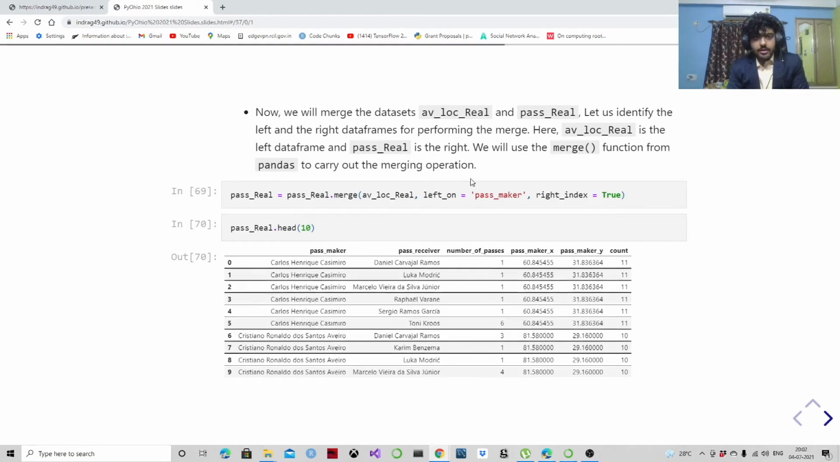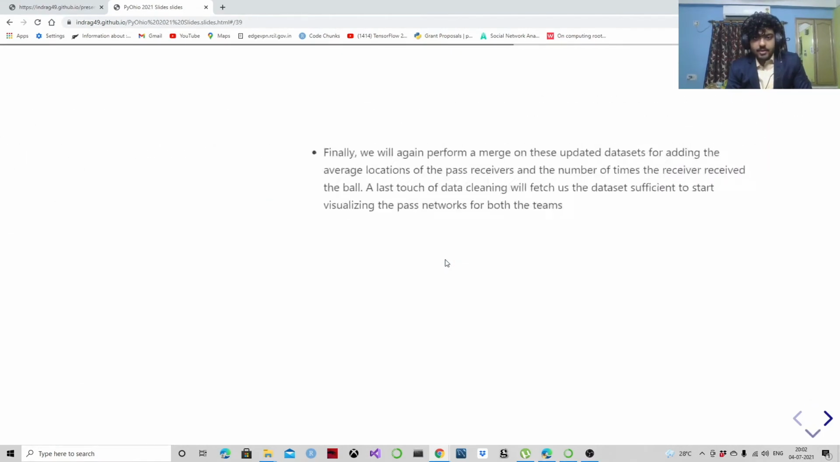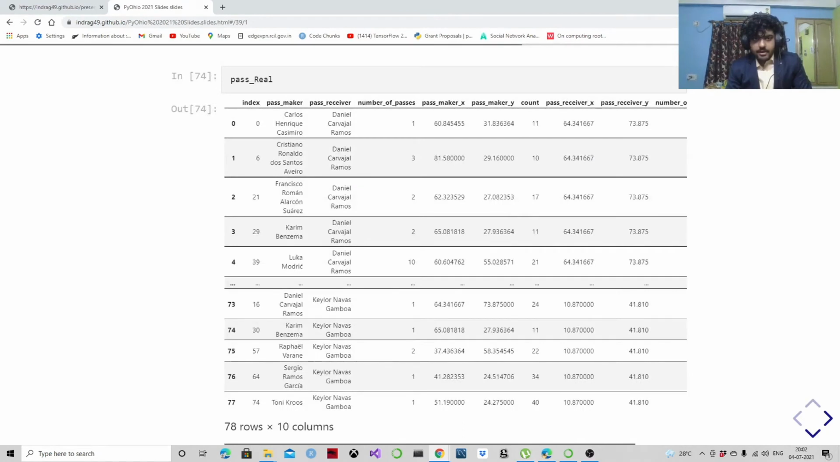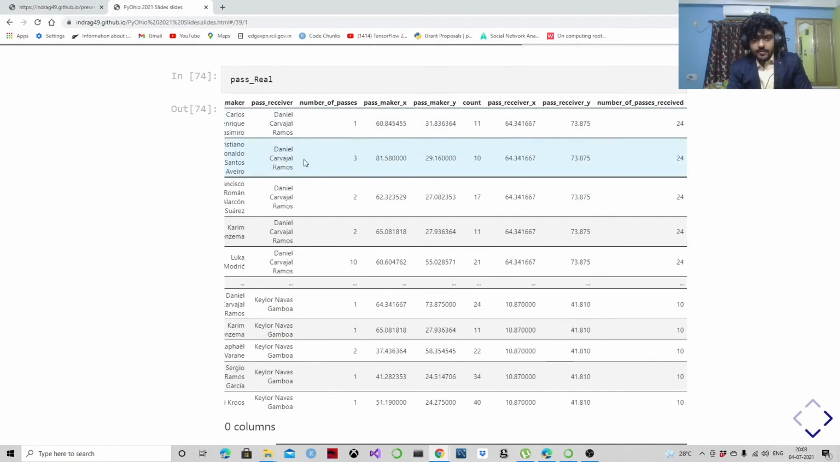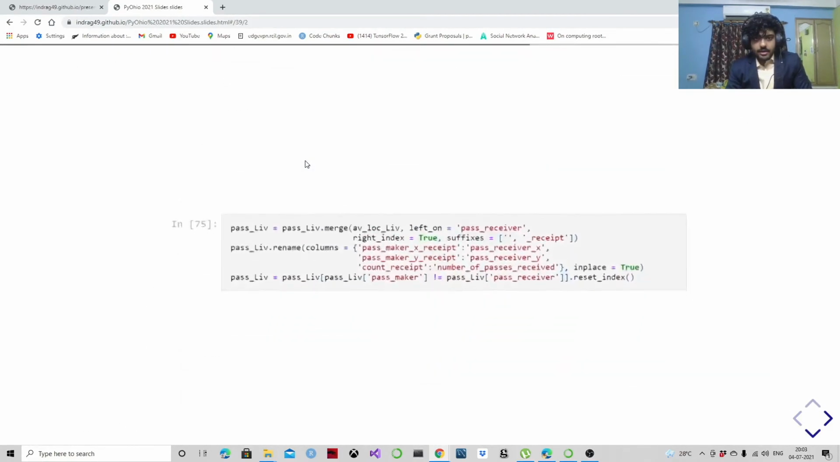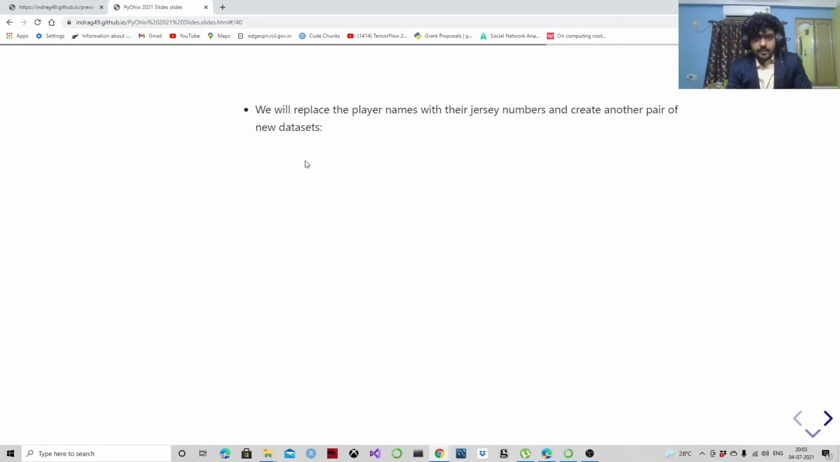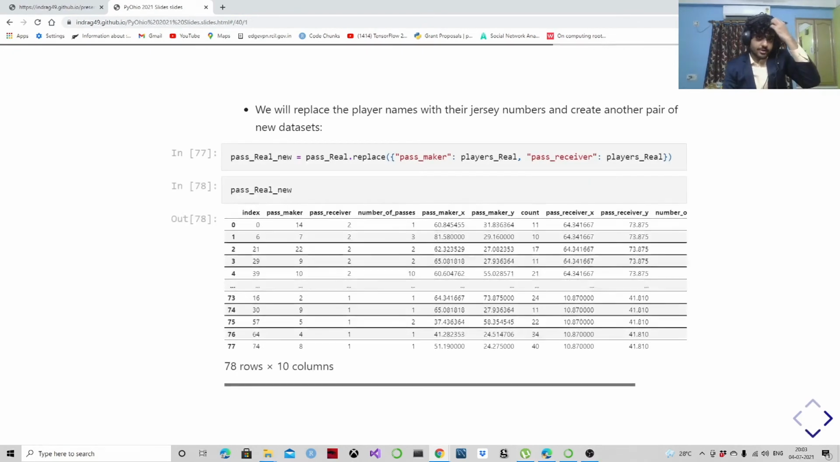And then I now will merge the datasets: the average location for Real Madrid and the pass data. That's like merging the pass maker data to the average location data. I do the same thing with the pass receivers case, and this is the ultimate dataset for Real Madrid, and the ultimate dataset for Liverpool. And finally I replace the player names with their jersey numbers.